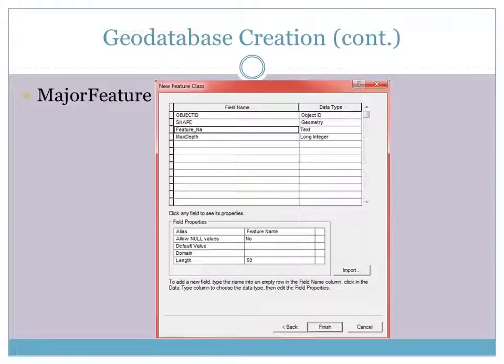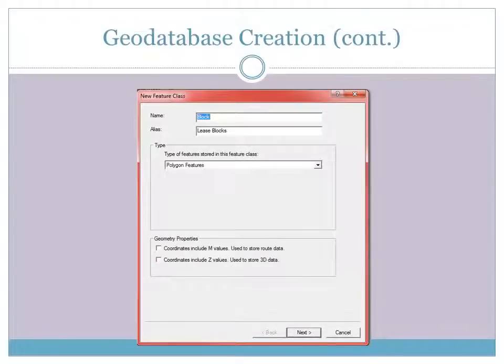The next feature class I will create is named Major Feature. This feature class contains the 2 attributes that were specified in the geodatabase design forms. The next feature class I will create within the geodatabase is the Lease Blocks, which is a polygon feature. This is within the Ocean Feature dataset.